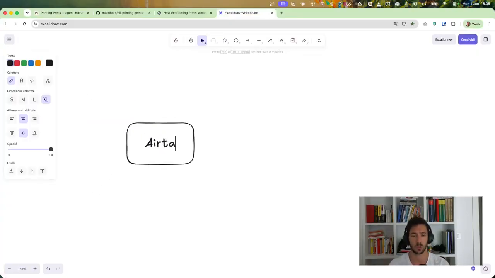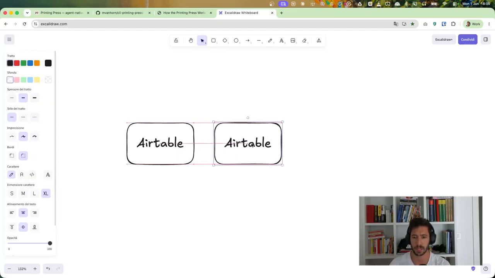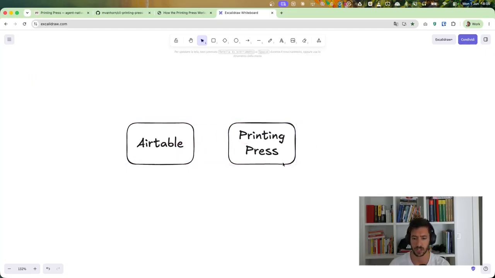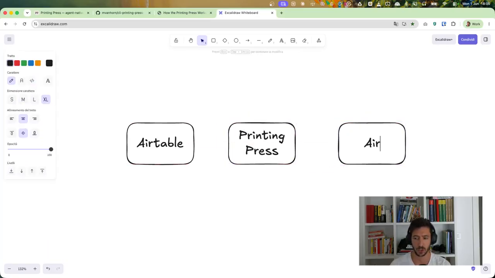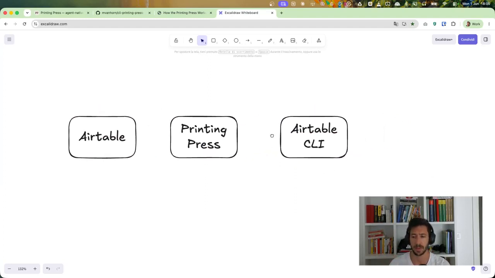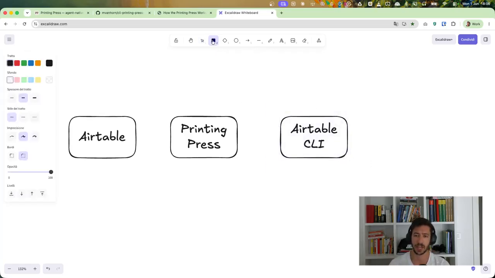Let's imagine we have a tool such as Airtable, for example. We pass this tool to Printing Press, and I will show you in a second how that works. Printing Press will then create the Airtable CLI, which is essentially the agent version of Airtable that can be used by an agent tool. CLI stands for Command Line Interface, and is generally something that was used by developers.